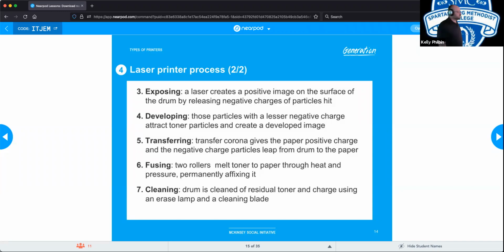But the seventh and final step, which should make sense, is cleaning. There is a blade that scrapes off any residual toner from the photosensitive drum, and the transfer corona puts a uniform charge across the whole thing, erasing the previous image, allowing it to start all over again. So that is what happens to every single page as it goes through a laser printer, essentially.